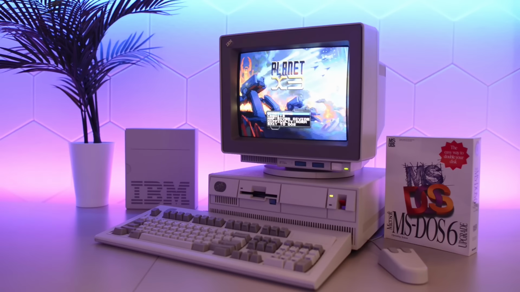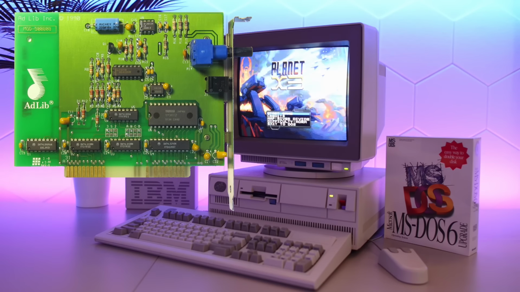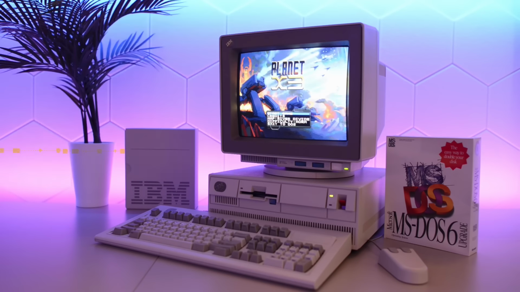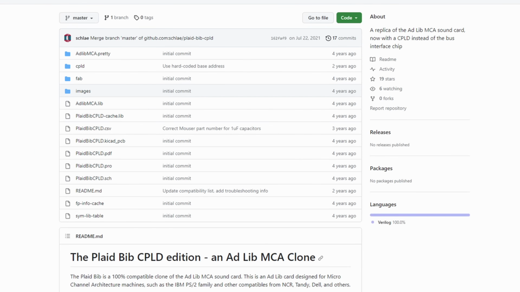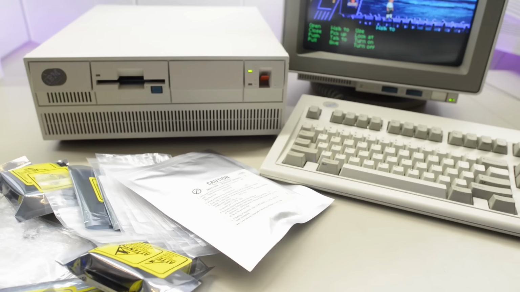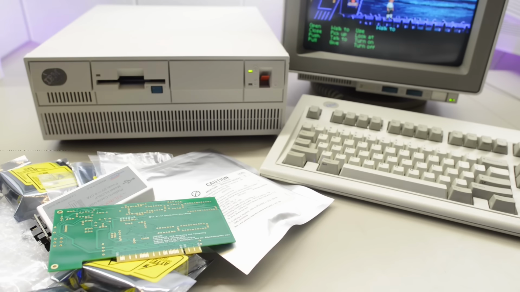Another great product released the same year was the AdLib sound card, the first de facto standard sound card for PCs. There were AdLib cards made for the MCA bus, but they are silly rare, because the standard never took off. Luckily, TubeTime reverse engineered the card a few years ago. So today we're going to build an AdLib replica for the MCA bus and try it out on an IBM PS2 Model 50.